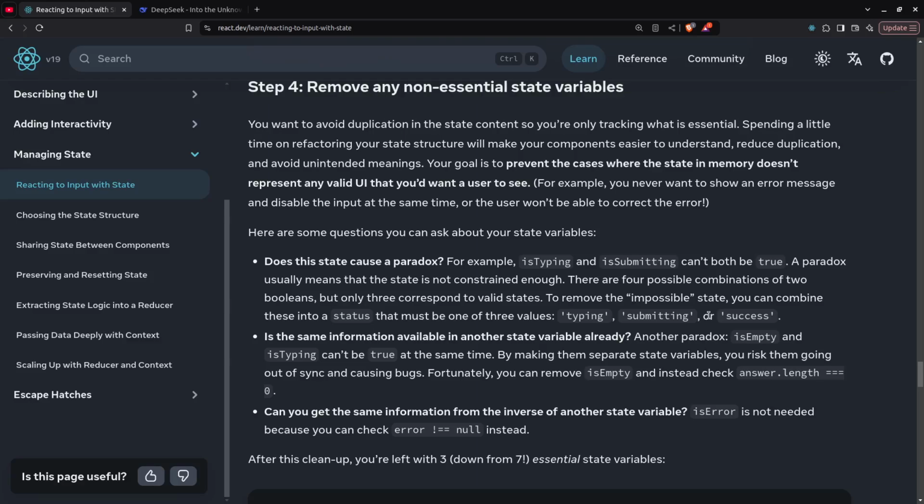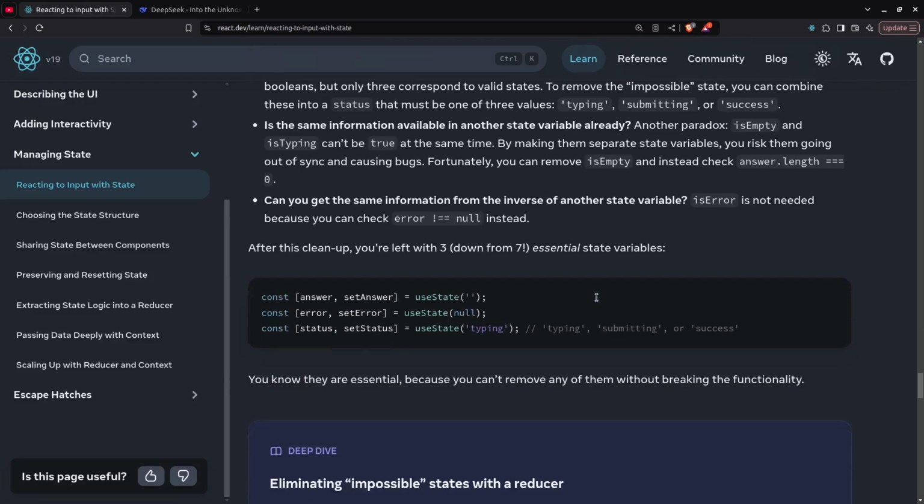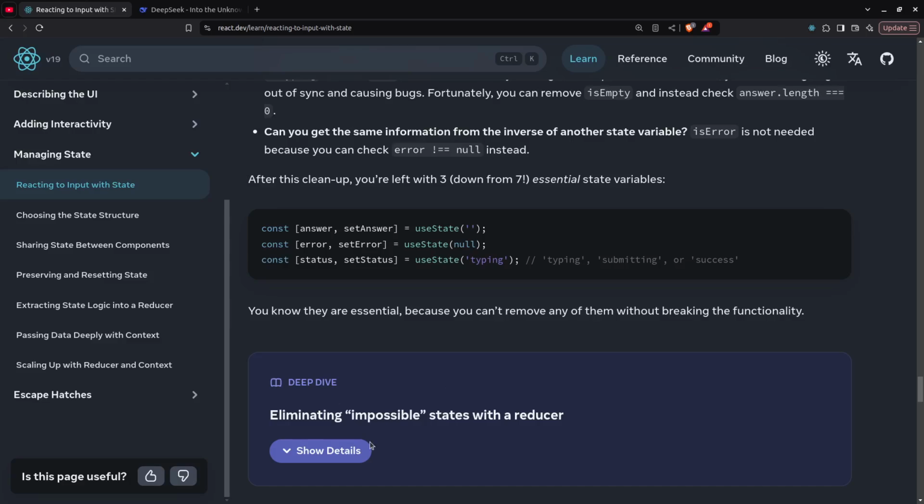Does the state cause a paradox? For example, isTyping and isSubmitting can't both be true. A paradox usually means the state is not constrained enough. There are four possible combinations of two booleans, but only three are valid. To remove the impossible state, it can be combined into a status: typing, submitting, or success. Another paradox is this. I don't want to spend time right here.